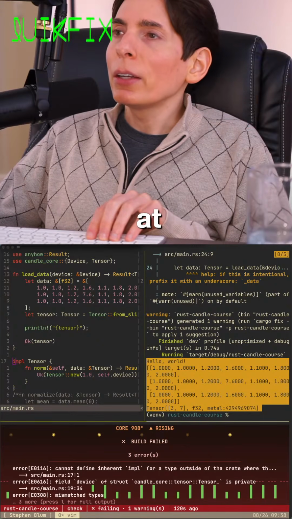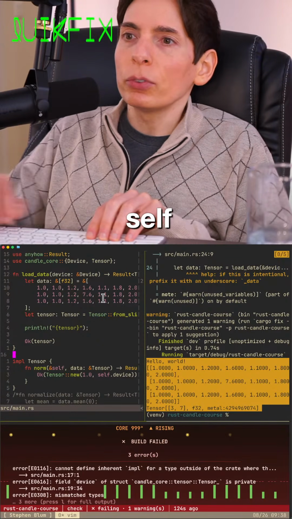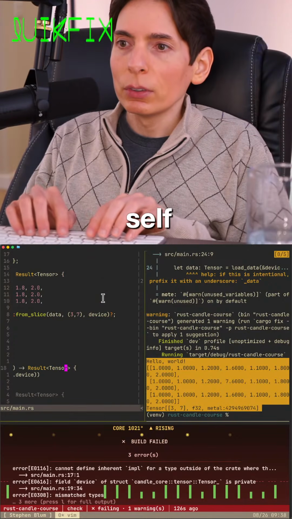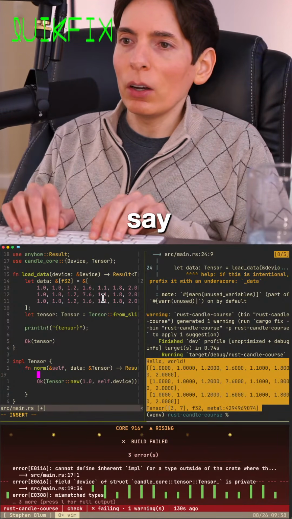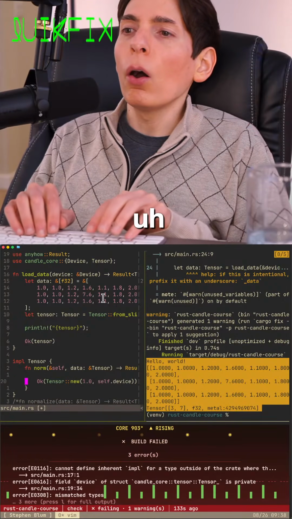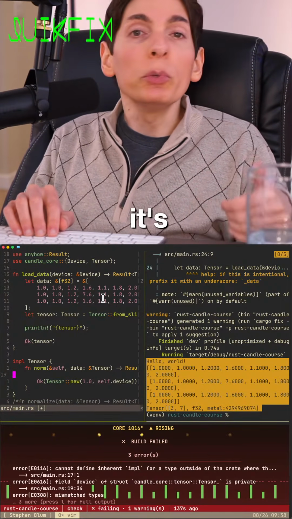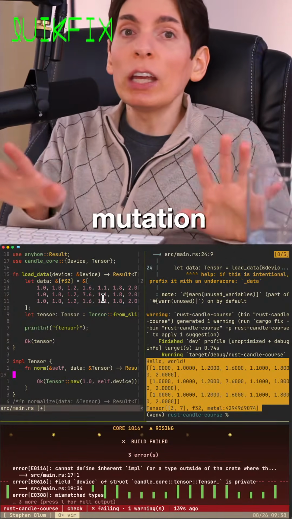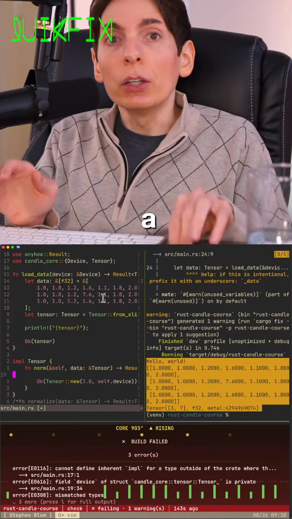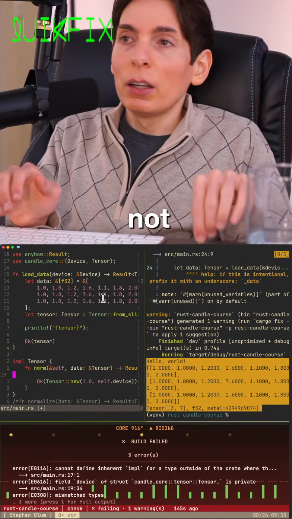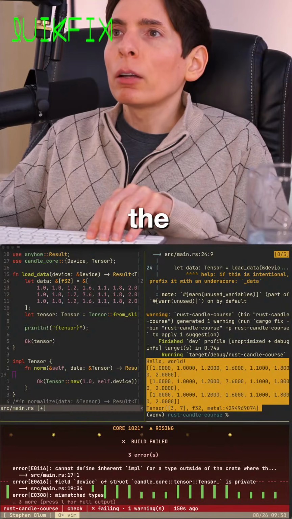Let's see. Where are we at here? Okay, good. We got 20 minutes, you guys. Plenty of time. Result, self. Wait, do we have to do self? I want to return a new tensor. So it's a mutation, right? So it's not a mutation. I want to mutate. I don't want to return self. I want to return a new tensor. So it's a copy, right? Crazy. It's the anomaly detection.